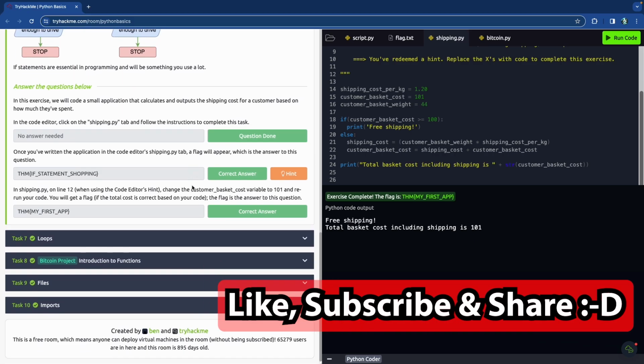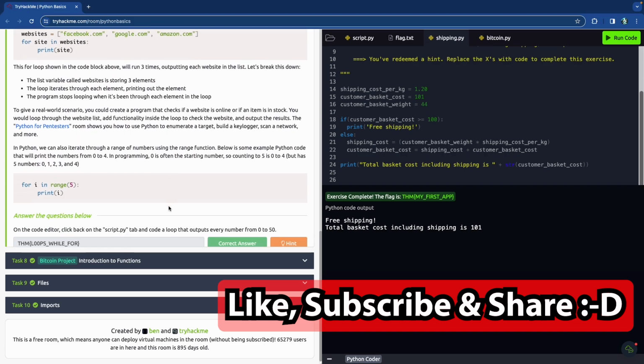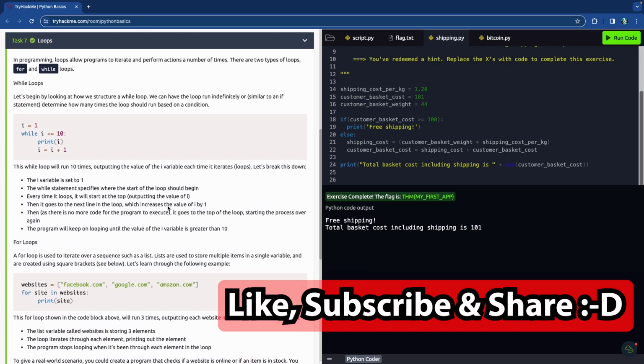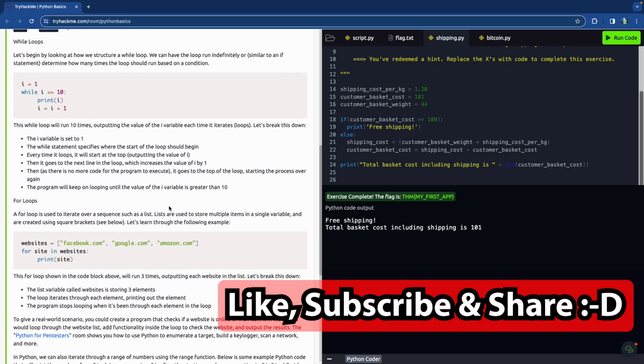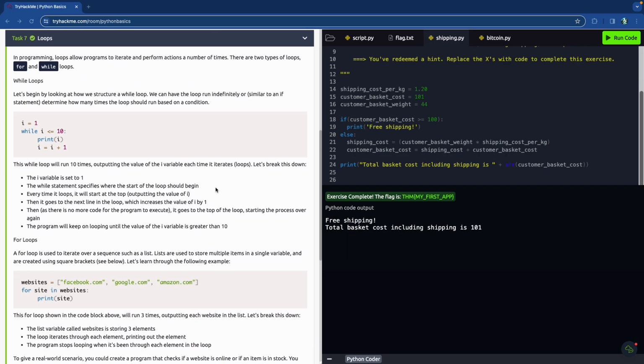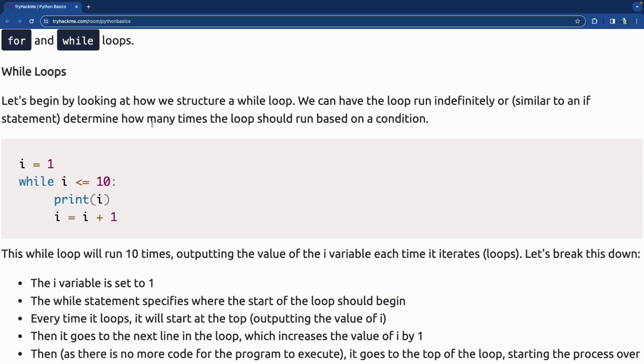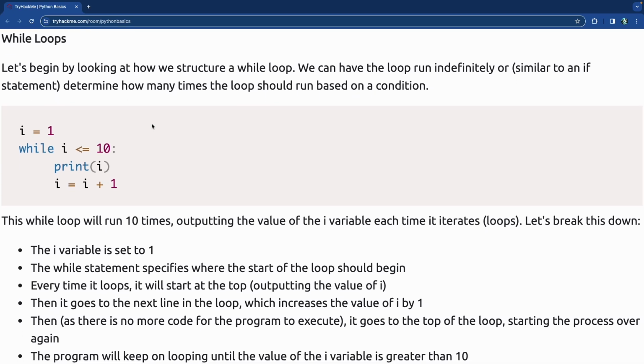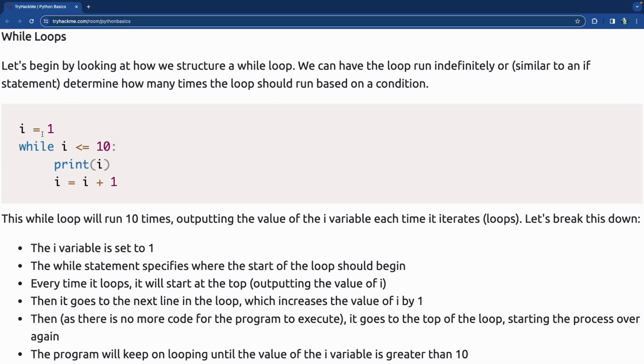So now we are going to move on to the next section, which is loops: creating while loops and for loops. On the for loops and while loops section, we're just going to read through this real quick. Python in general is kind of self-explanatory, but while loops, it does this, right?